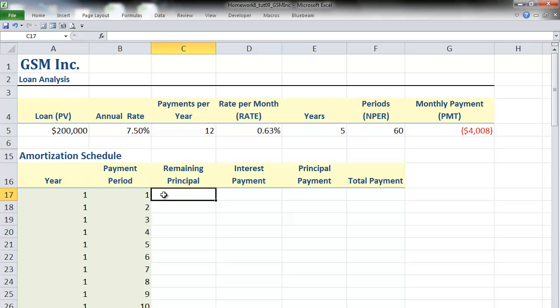In this session, we're going to see how to use the IPMT function, which will calculate the interest component of the monthly payment. The first thing we're going to do is click in cell C17 and put a cell reference to the original loan amount. So we'll type equal, and then we'll click on cell A5, enter this formula, and the principal remaining to be paid at the beginning of payment period 1 is $200,000.